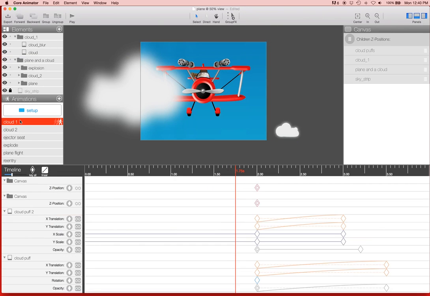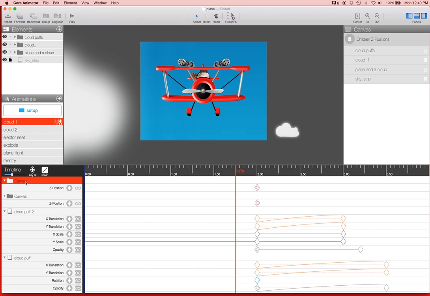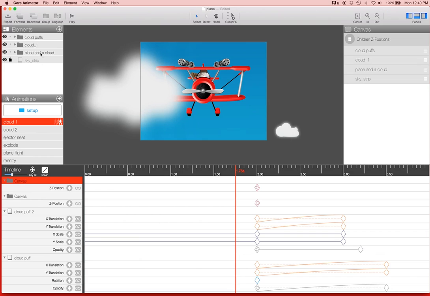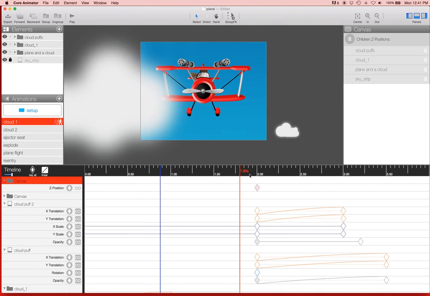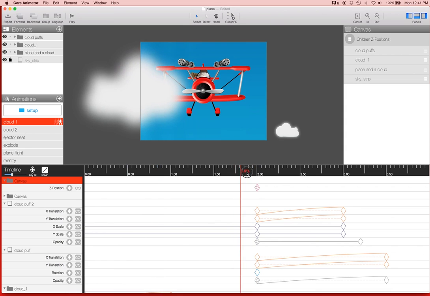Now let's talk about the cloud 1 scenario. Those are all out on just the root level. They're not all inside a group together, so there's automatically a root level group called canvas where all of these root level elements will show up. There's actually a bug showing up in this particular build. There shouldn't be 2 canvases, and you're probably not going to see that in your build, but we have our Z position keyframe here at 2 seconds. You can see it makes the swap at that point.